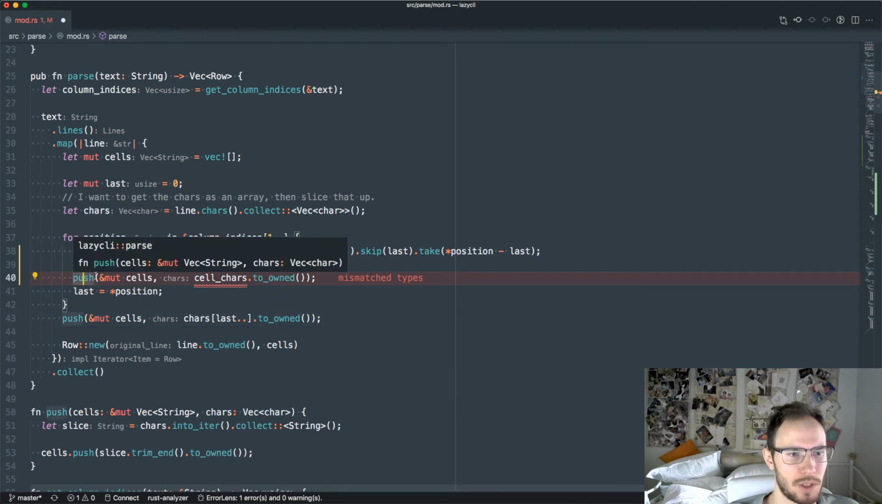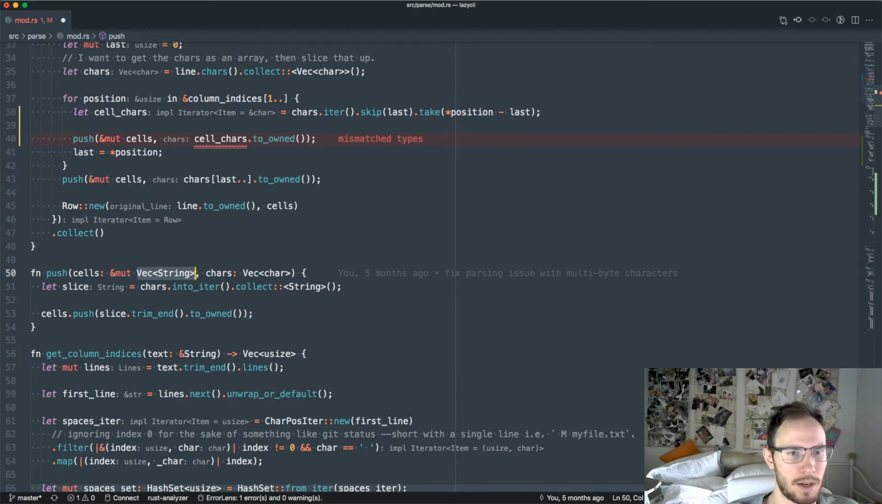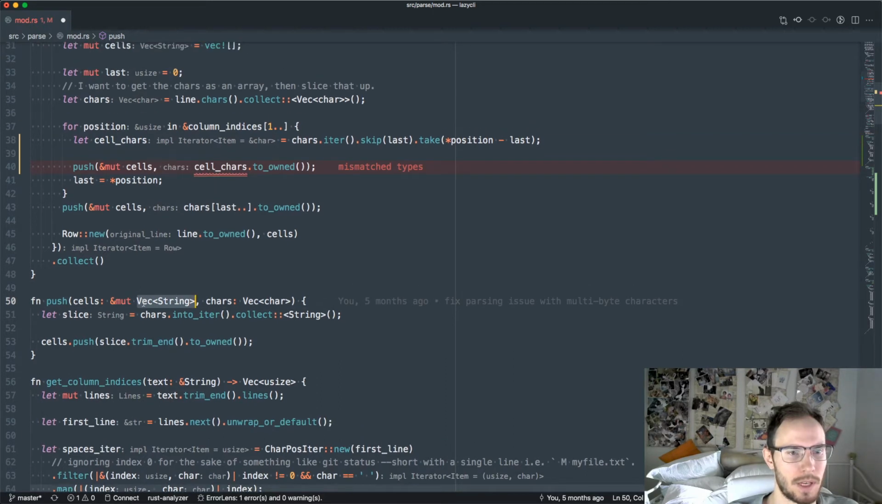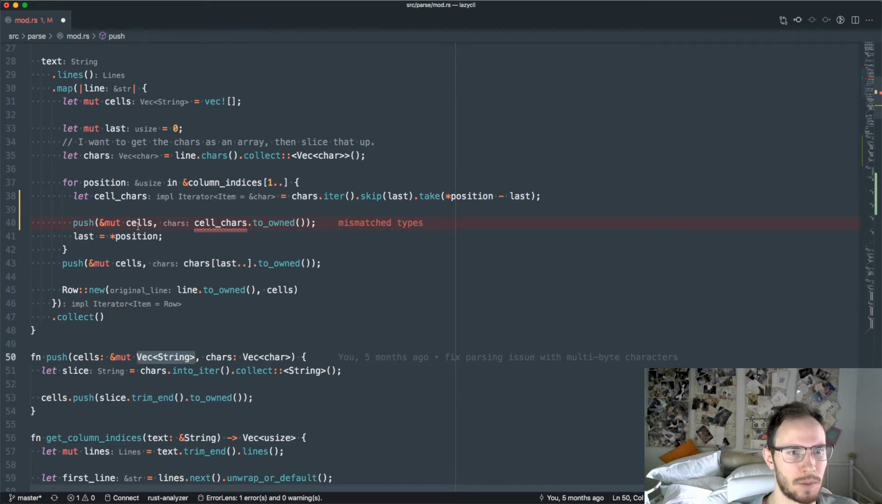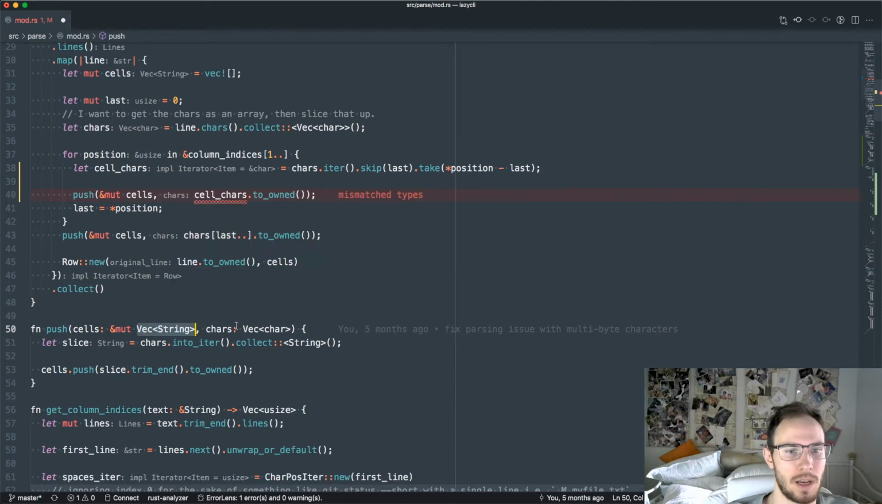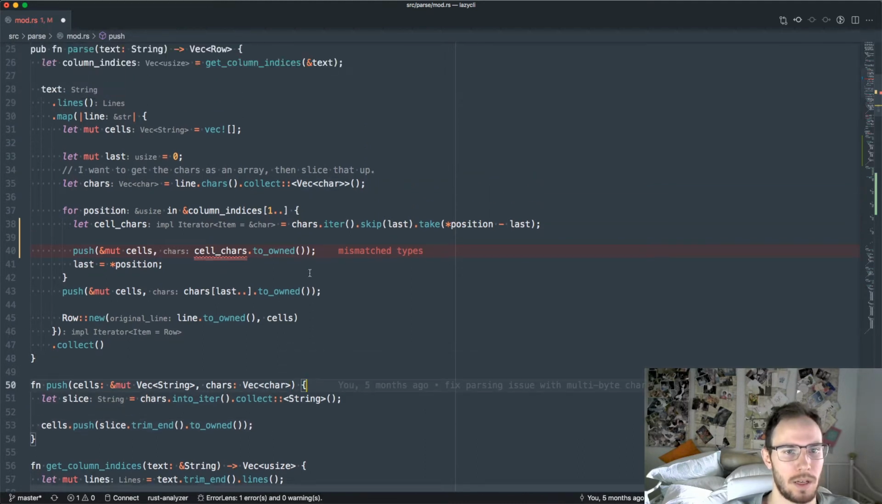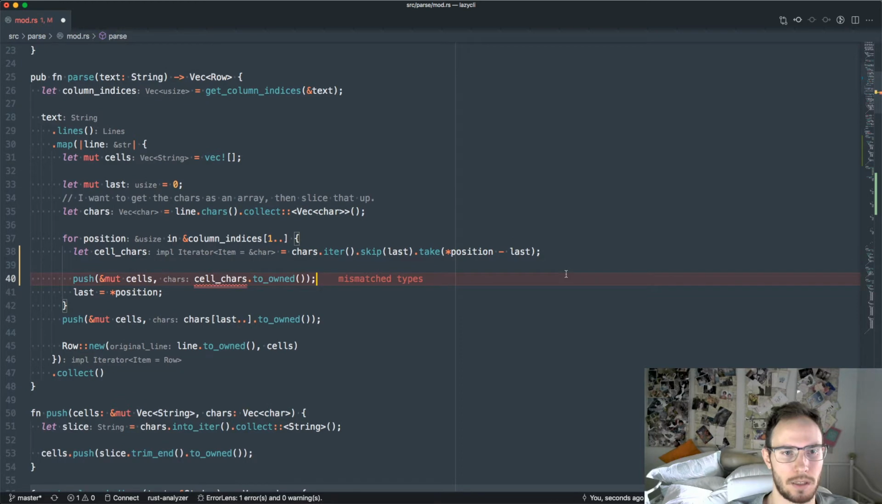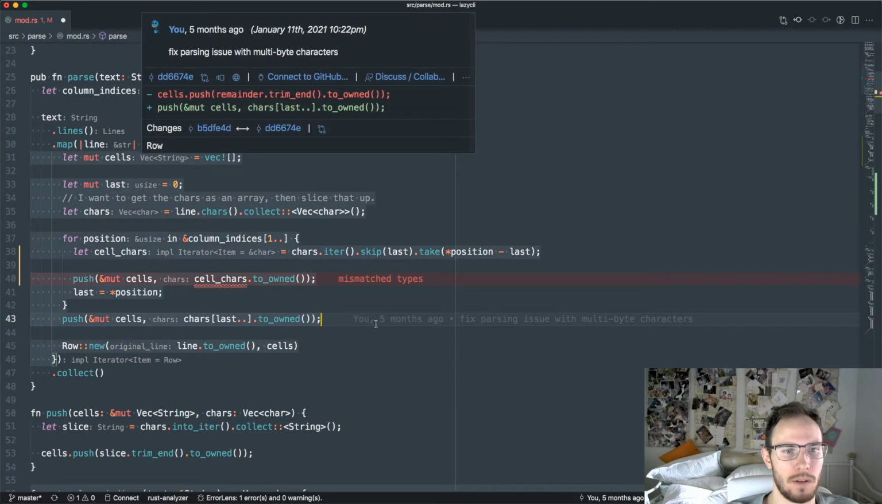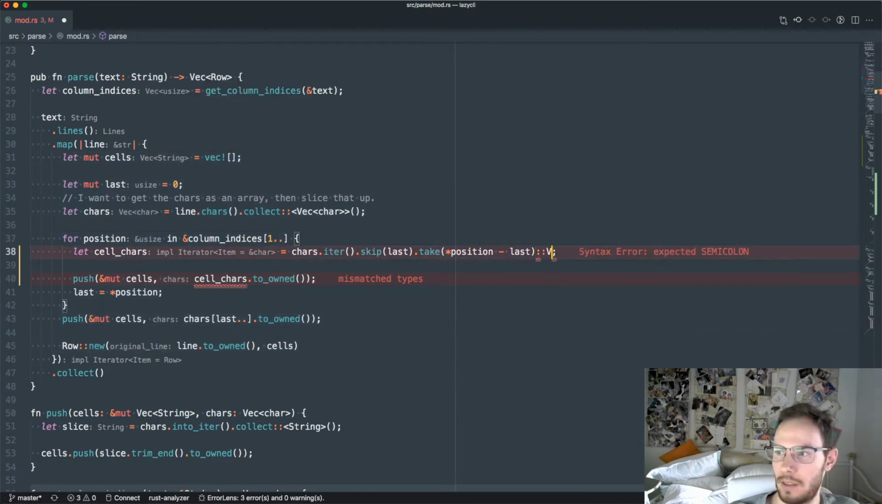And this function is just taking my, what's it doing here? It's taking my vector of strings, which is my cells, and it takes the characters that it needs to add to this vector. So it ends up just going push. Okay. And so what we want to give this is a vector of chars. And how do I do that? Well, let's bring back the collect. So dot collect. Does that work?